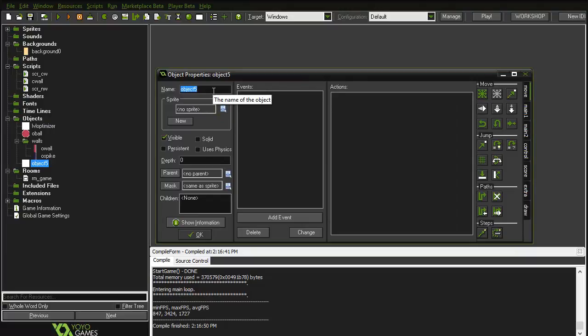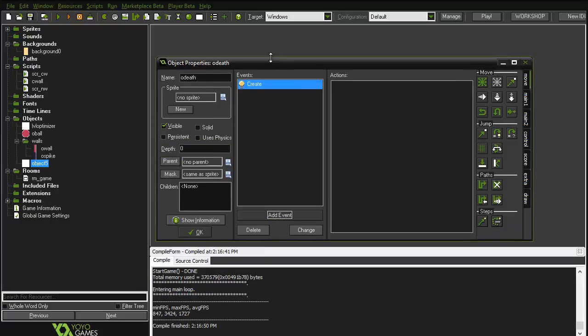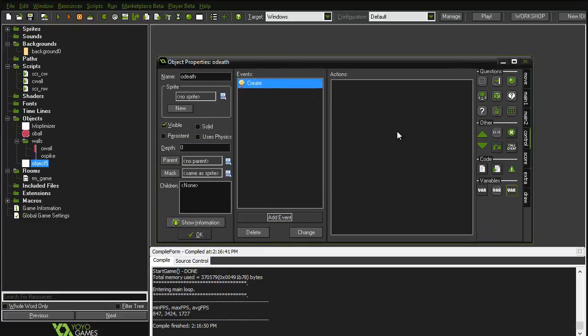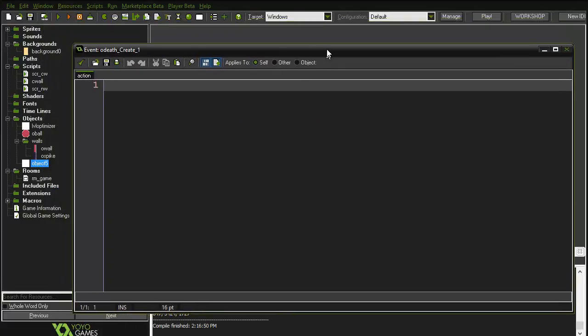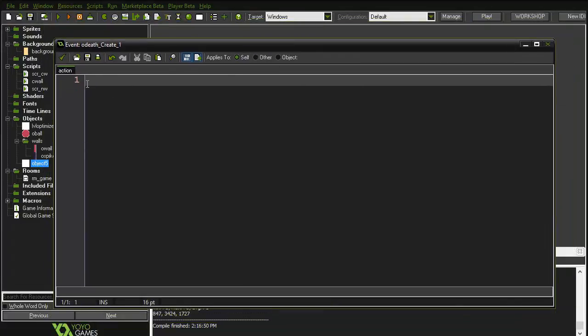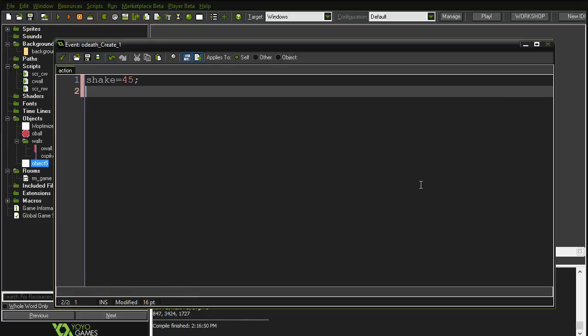So first I'm gonna create an object, and I call it object death, for example, or you can call it whatever you want. Within that, I'll have a create event, and in the create event I'll use a script. I made the font bigger so you can see everything. Here I am going to use a screen shake. So let's have the shake equals how many pixels you think is good. So let's say 45.